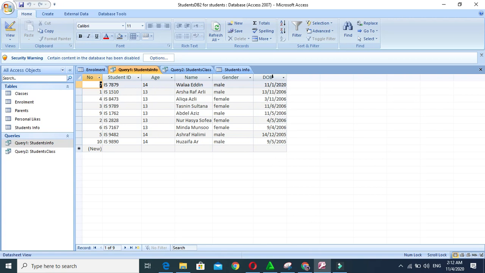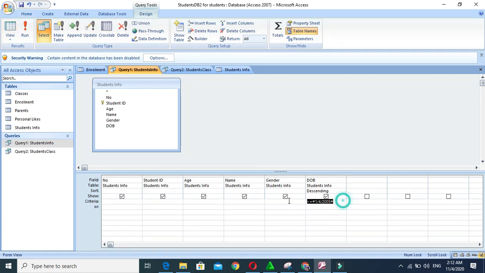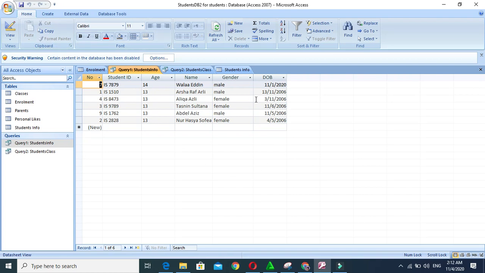So all the people who were born after April 2005 are listed here. Now let's go back and change to more than or equal to May 2006. Let's run. So those who were born from the mid-year of 2006 until 2020 will be there. Wow, this one is actually 1 year old. This is just an example.